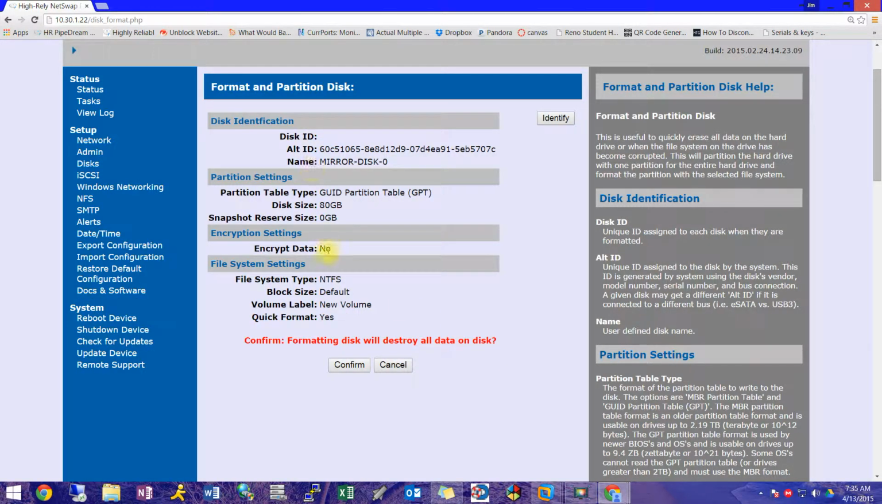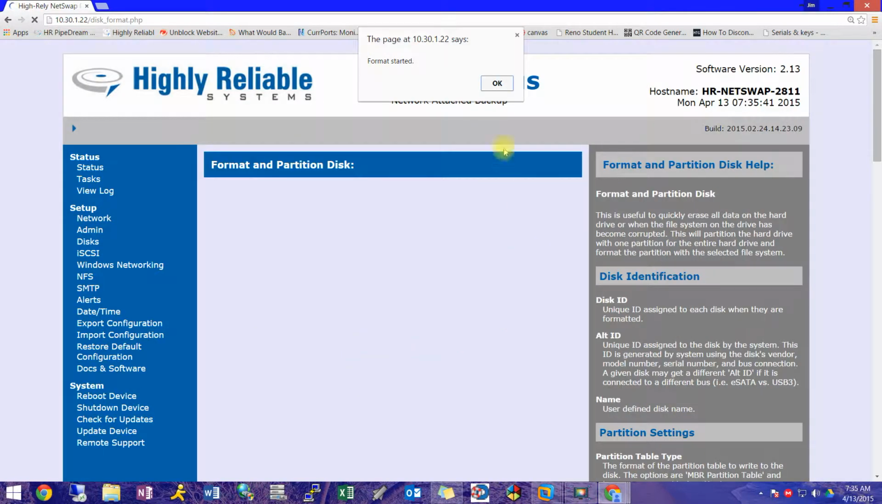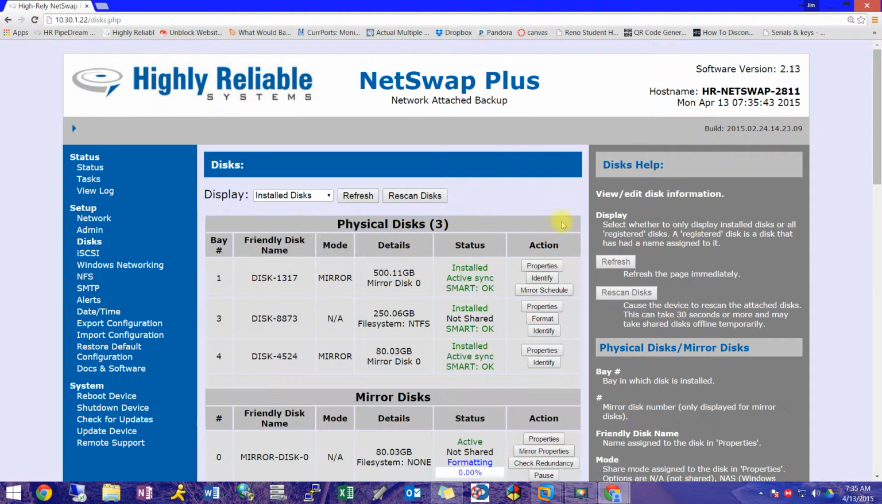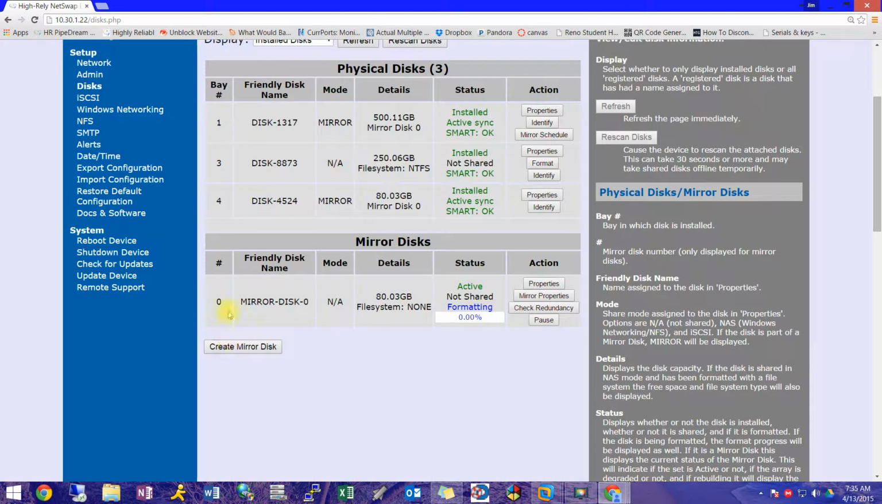It gives you a brief overview of what it's going to do. It says, are you sure you want to do this? It's going to destroy all the data on the disk, and confirm. You can see now that it is formatting the drive. The smaller of the two drives was an 80 gig, so that's what it took.